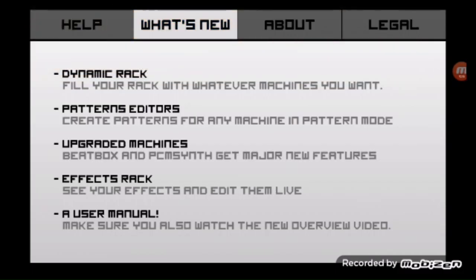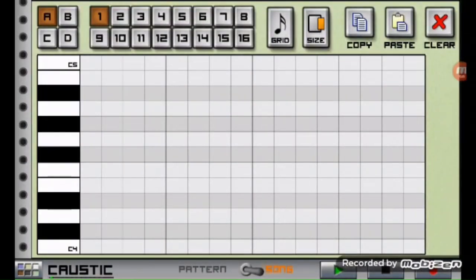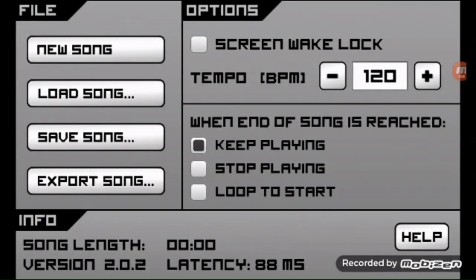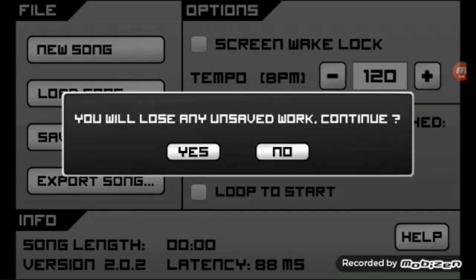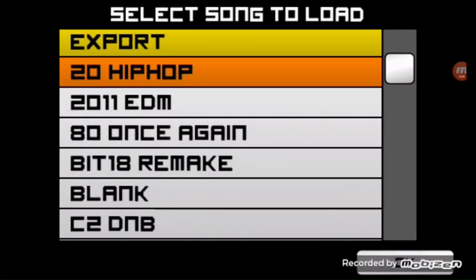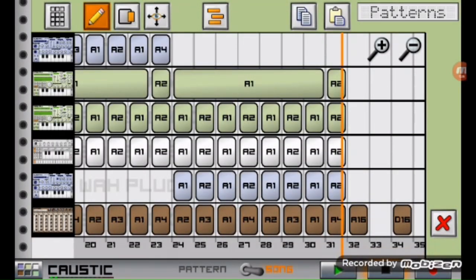A dynamic rack. Of course, now we have pattern editors for everything. We have upgraded machines, of course. We have a better effects rack. And now apparently this is where the user manual comes in. So, let me go ahead, open the song menu, and let's go ahead and load one of the songs. And let me show you just a little snippet.